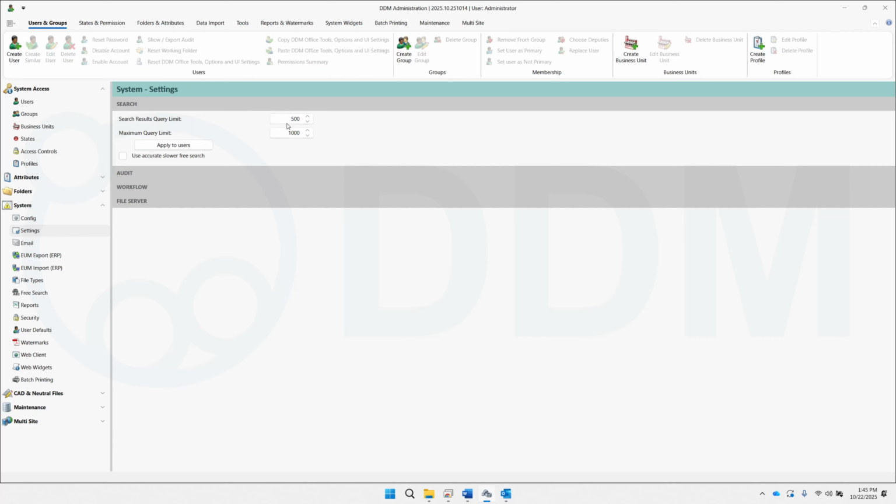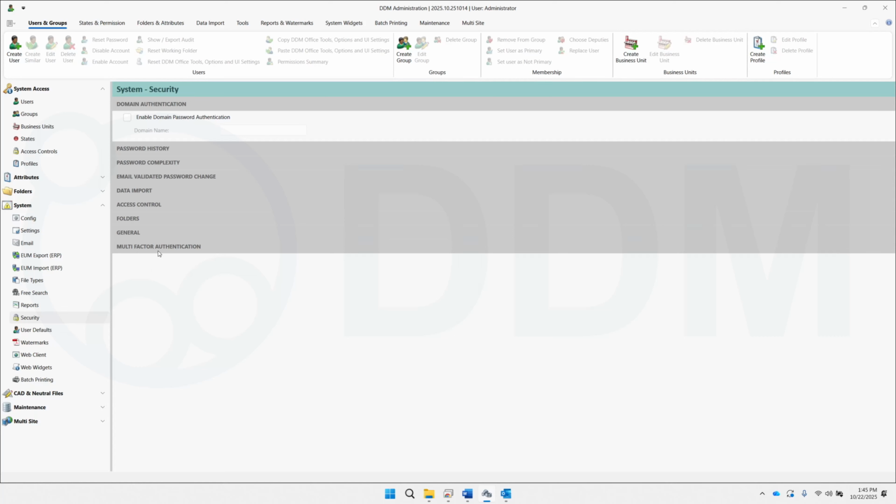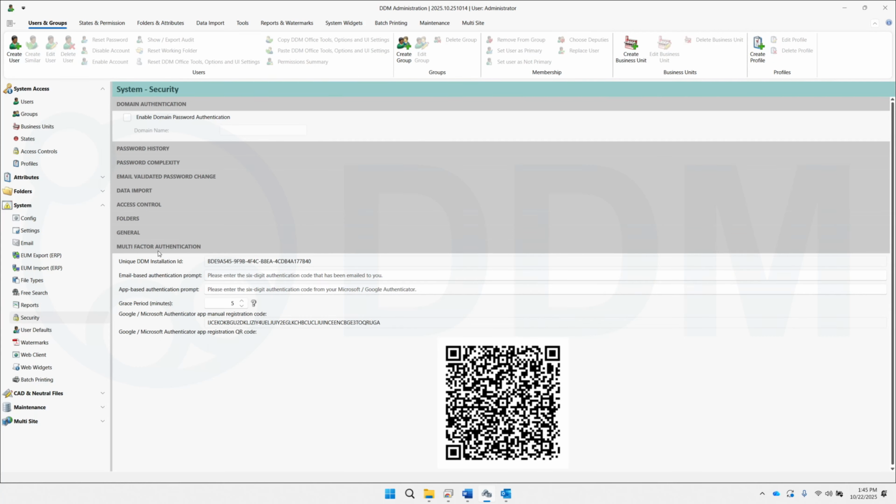Next, we will look at multi-factor authentication. We've added support for multi-factor authentication for Office and admin clients where it was previously only available for the web client. All of the multi-factor authentication settings, including web, can now be found under System, Security, and Multi-Factor Authentication.